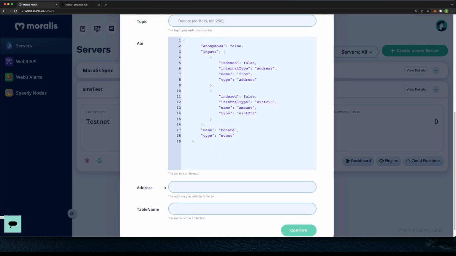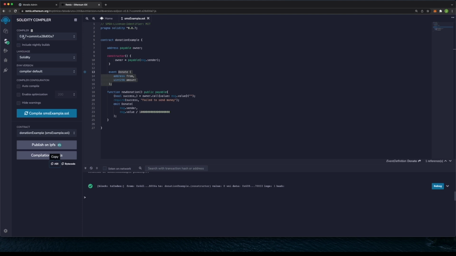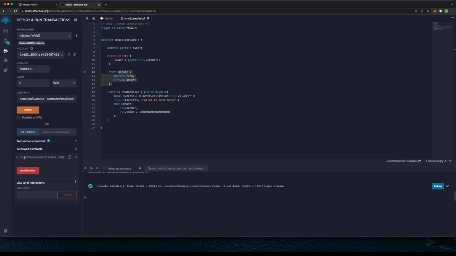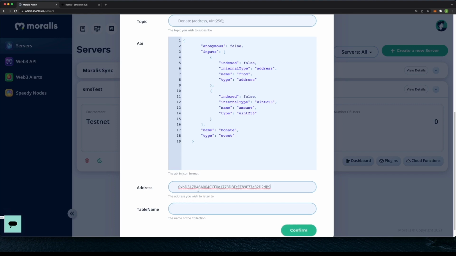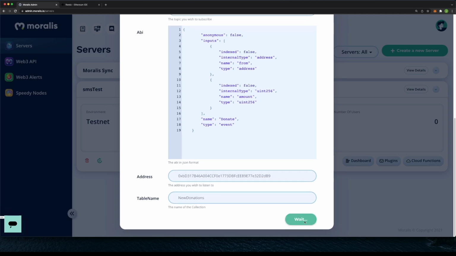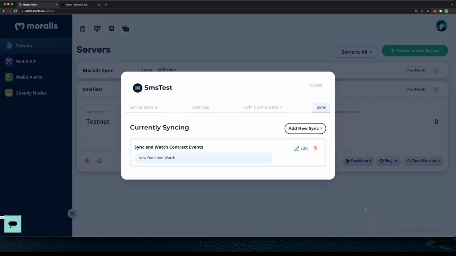Next, they're asking for the address of the deployed contract. We get that where we deployed it in Remix, donation example, copy that, address. And now finally for the table name, we'll just call it new donations. And that should have us set up. We confirm and wait for that to create our sync event to watch our smart contract and any transactions that happen on chain for it.